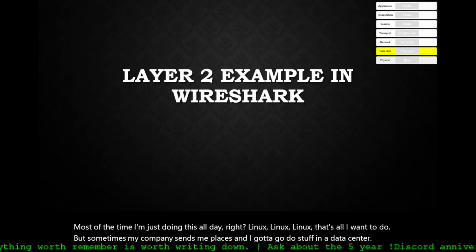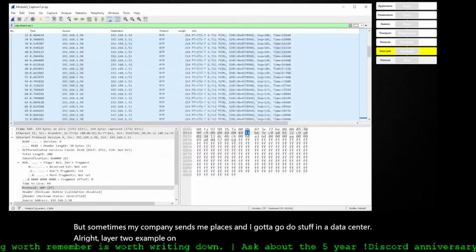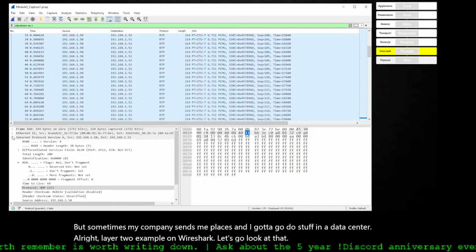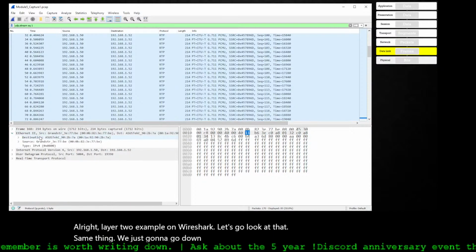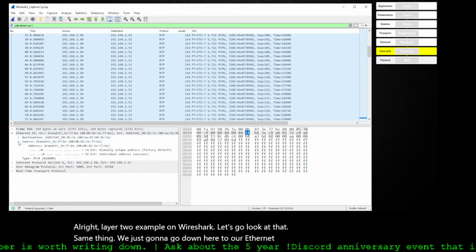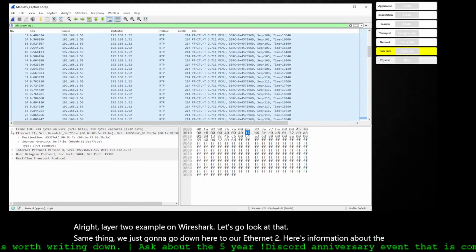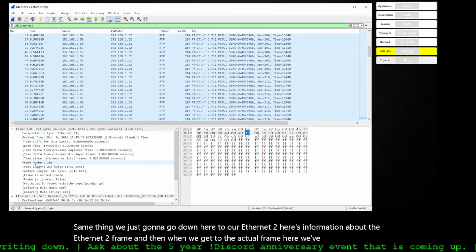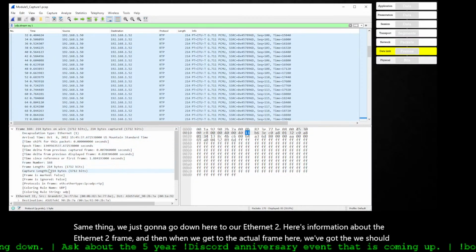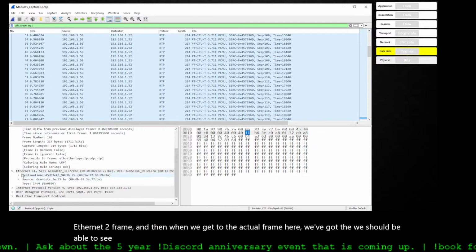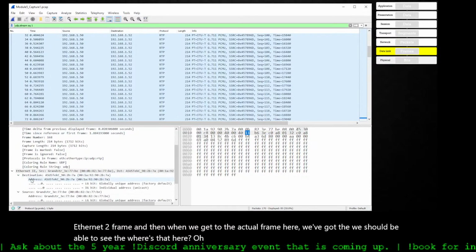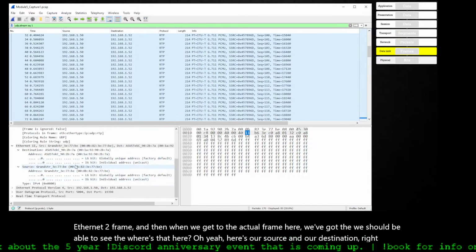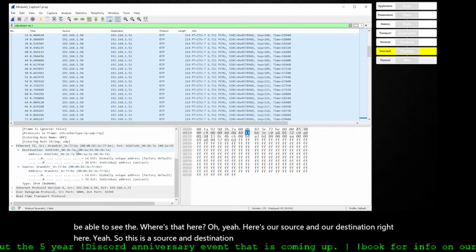All right, layer 2 example in Wireshark. Let's go look at that. We're just going to go down here to our Ethernet 2. Here's information about the Ethernet 2 frame. And when we get to the actual frame here, we should be able to see, where's it at here? Ah, yeah, here's our source and our destination right here. This is the source and destination for our frame.